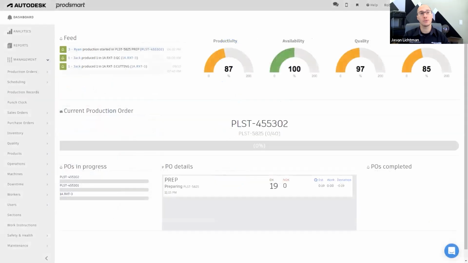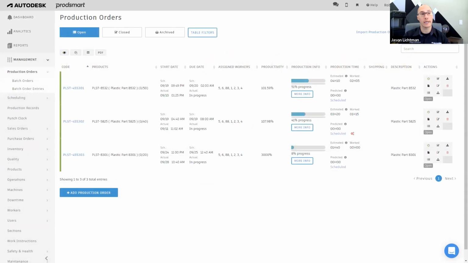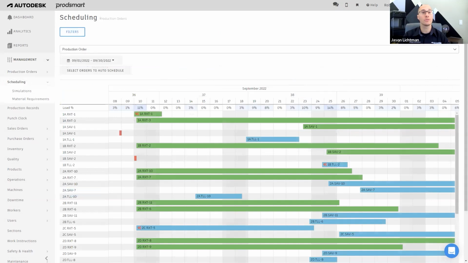Now, just some snapshots of what it looks like inside Prodsmart. This is our dashboard in Prodsmart that's going to give you the real-time visibility of what's happening on the shop floor at this very moment. Here you're looking at some production orders that we have in our account, and you could see the current status of any of these orders and whether they're going to be delayed or not. You can also take a look at scheduling and see what the scheduling is going to be like for the next week, the next month, the next 6 months.